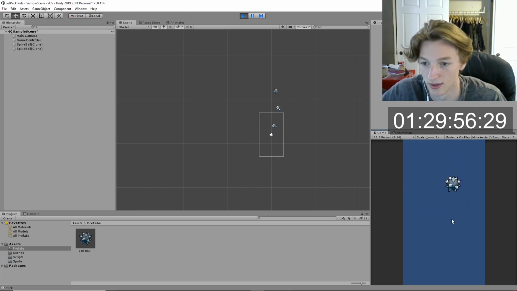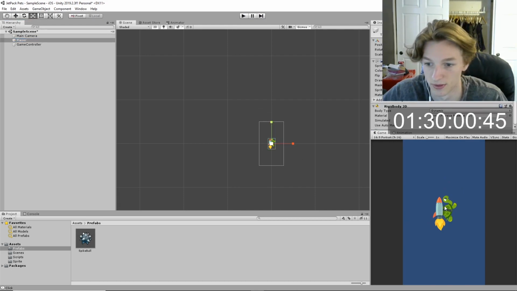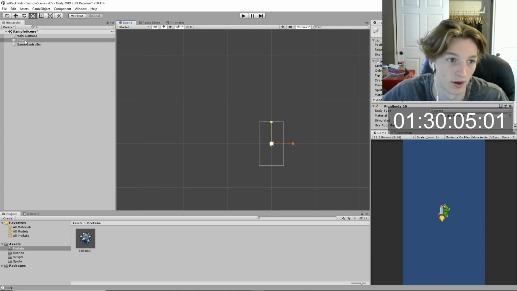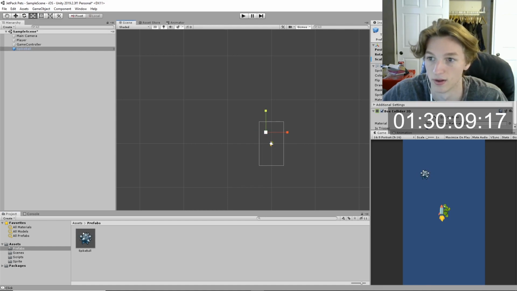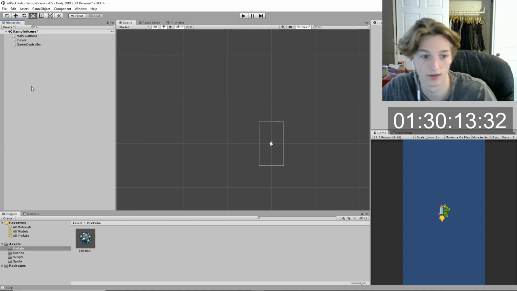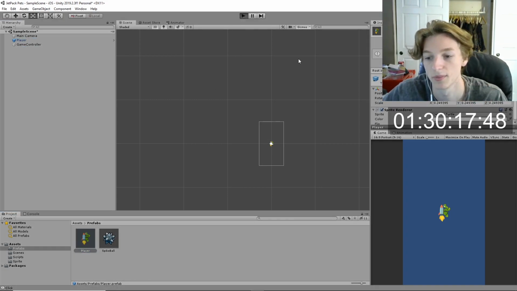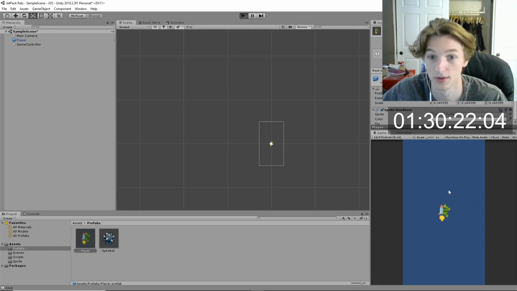Actually playing this game is a little bit hard. I think it's because everything's a little bit too big. So let's just make this guy a lot smaller. Make the spikes a lot smaller. Alright, let's see. I'll also make that a prefab just in case anything happens. This game is actually really hard.